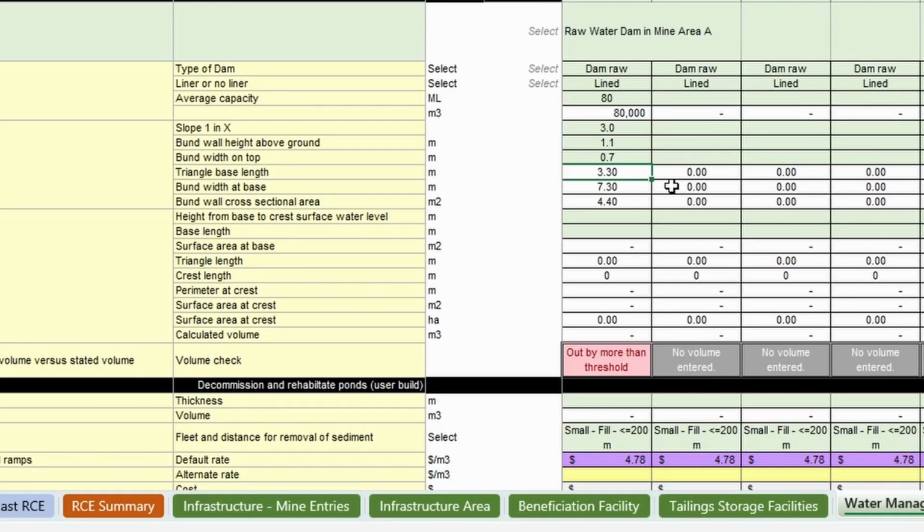The next few quantities also input into the bund volume and to the void remaining to be backfilled once the bunds are pushed in. The height from base to crest surface water level is the perpendicular line from the base of the pond to the dam crest. Ours is 2.2 metres. Our base length is 176 metres. From here, the tool assumes a square shape to calculate the base, the other side of the base, the side of the crest, and the crest level surface area. The tool uses these parameters to calculate a volume, which is a check on the quantities entered.